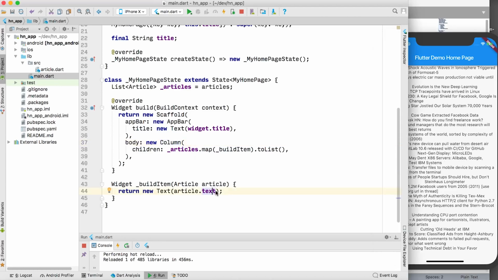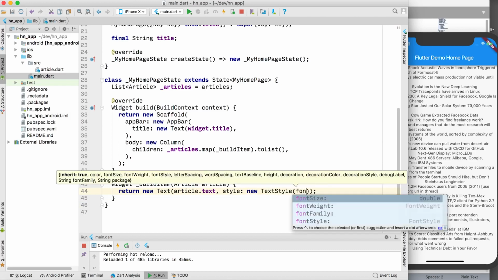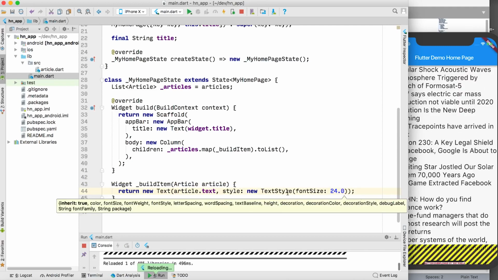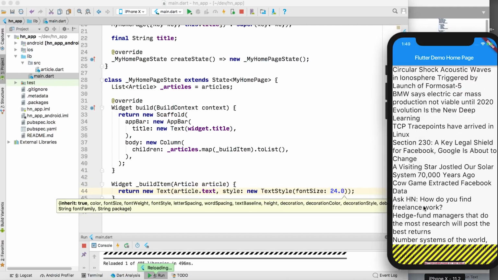Actually, maybe I can make it break a little bit. I'm sorry, I'm just about breaking things. So let's do style. And font size is going to be something big, right? Thank you. So yeah, what is that?